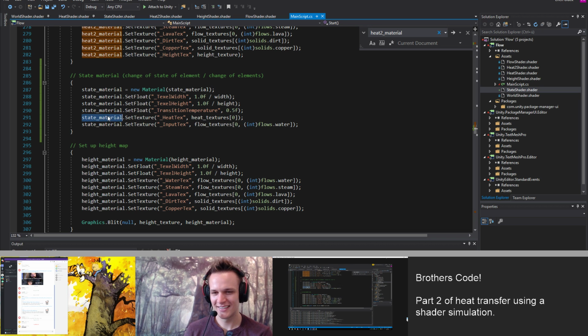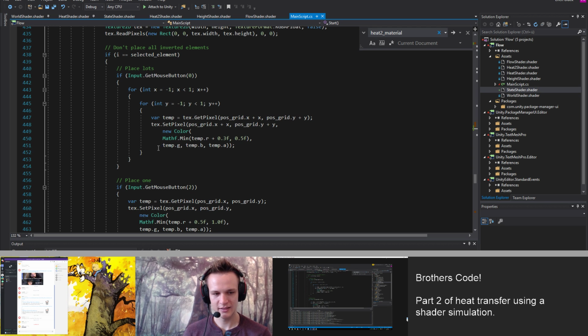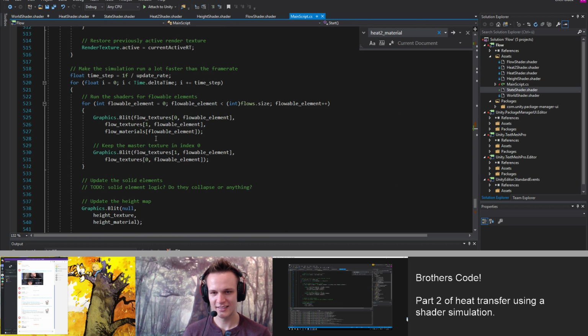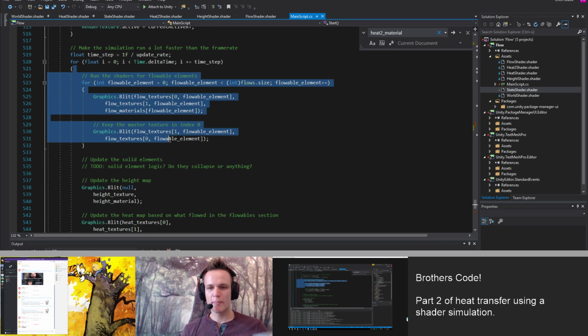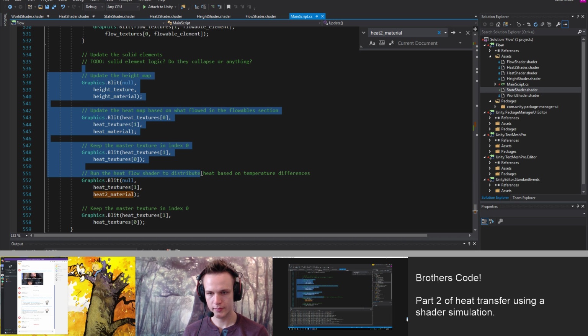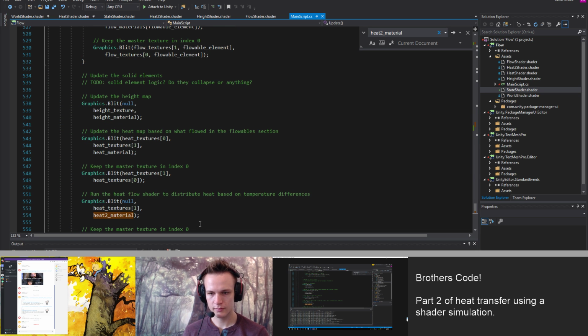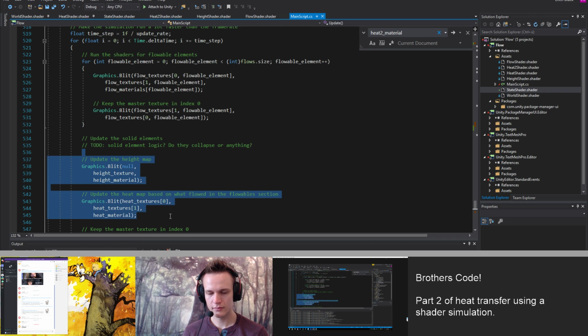Yeah. So we have some state material. Great. It does some stuff. We scroll down a bunch. Cool. Stuff is good. We want to run the simulation with the flowables. We update the height map. Wait. We update the height map.